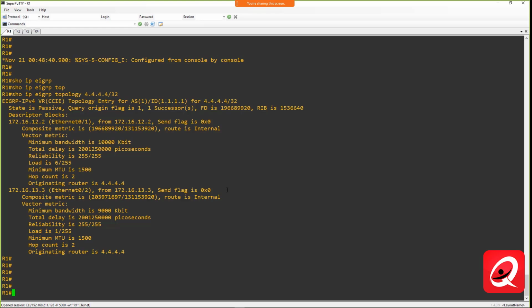There's only one successor. The feasible distance of that successor is 196689920. And then the backup route, if you will, is 203.971.697. But it does meet the feasibility condition again because the reported distance of this path is less than the feasible distance of the primary path. All right. So far, I don't really see anything in here that indicates that this fast reroute option is enabled. All I can see is my successor and my feasible successor.